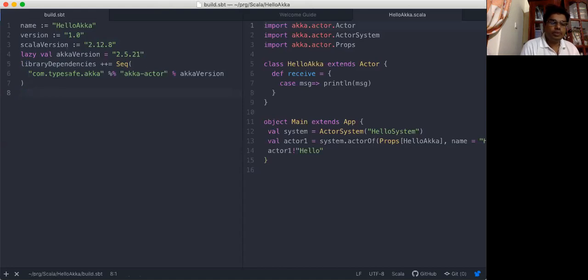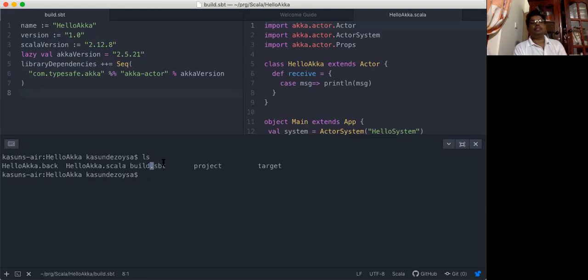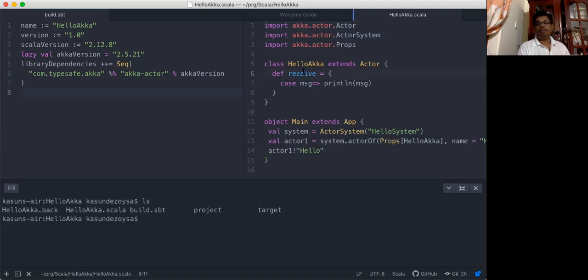So I'll show you. I'm under the directory here. So this is my SBT file. Then I write my Scala code for the program. So this is what my simple actor program looks like.